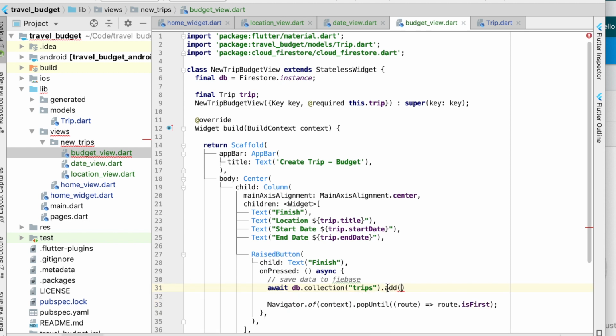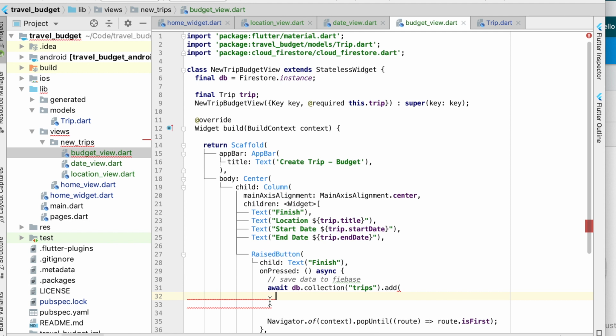And then go ahead and hit add, and this is going to create a new document right in this trips collection. So what we want to add is basically all those fields that we have up here. We want to add our trip. I'll show you two ways to do this. The easiest way is just to add it right here. We're going to add the JSON.